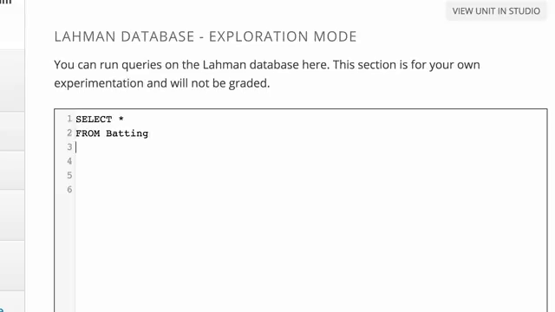And I'm going to give it another condition. So I'm going to select everything from the batting table where the year ID equals 1998. And what this should do is select all the batting records from the year 1998.